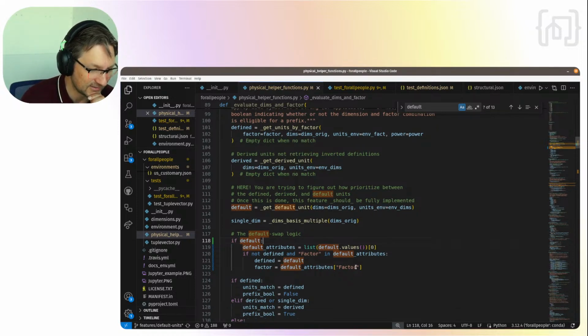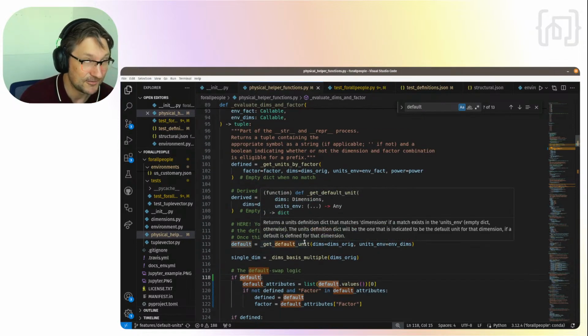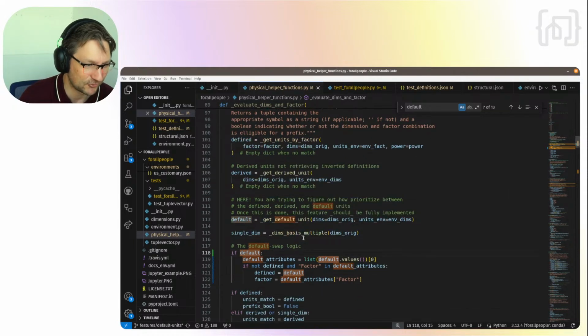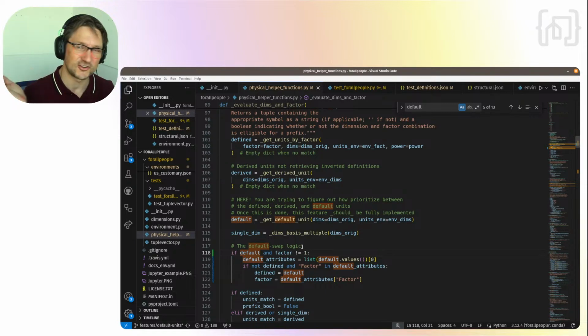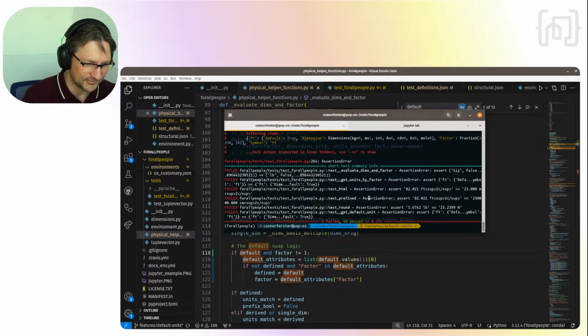So that means if default, and I only want this to occur if the unit coming in has a factor, but it's the wrong factor, or it's a factor that's not found in this lookup. So I want to make sure the factor is not equal to 1. If default and factor not equal to 1. So I want SI units to just pass through this default use if you are working in SI units. I don't want there to be any change. So I like the fact that more tests failed. This is great.